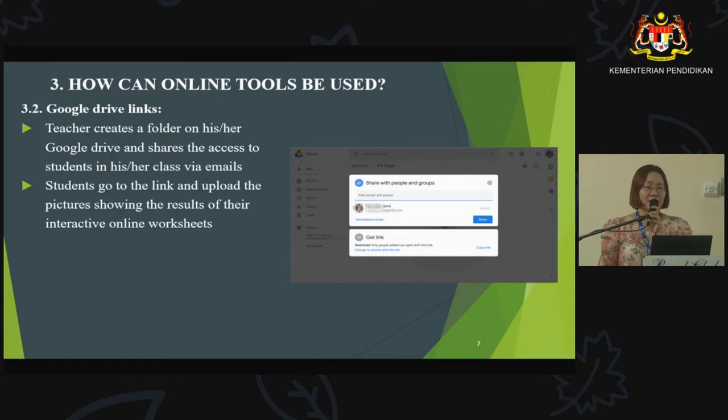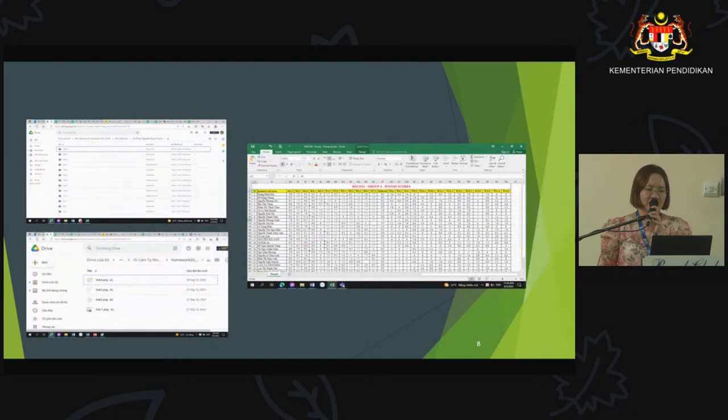When the results are sent, the teachers can know all the students who have finished and who haven't finished the task, and they can follow the results and the scores of the students day by day. You can see many examples. So for example, I have the link and I share it to my students.